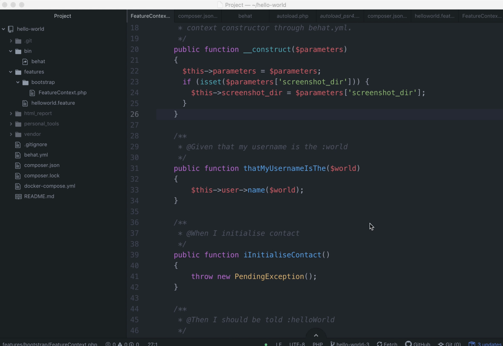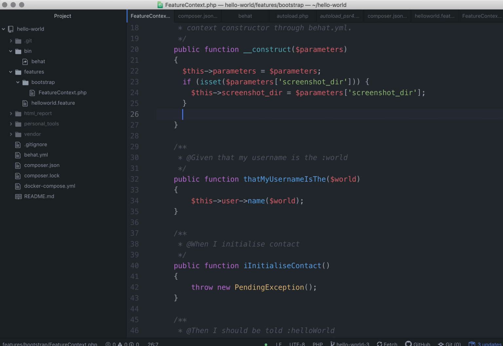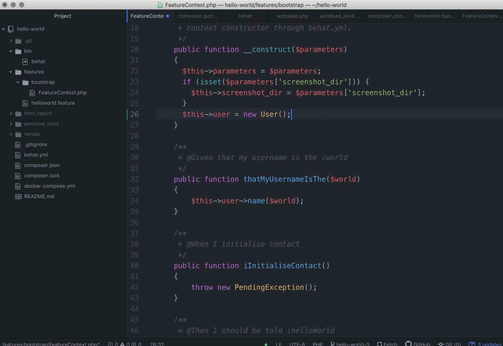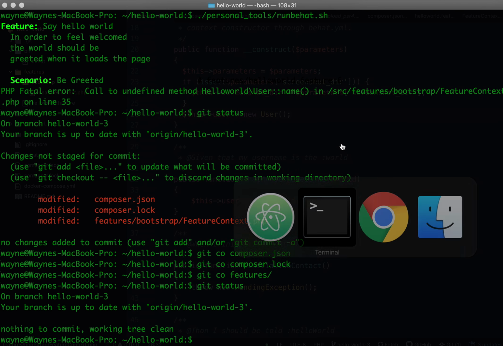Okay, so now we need to get our test passing. You're going to solve one error at a time. The error it's throwing is that it can't find the user. So let's sort that out. Therefore, let's construct it. That's still going to throw an error on us, but just to be sure.